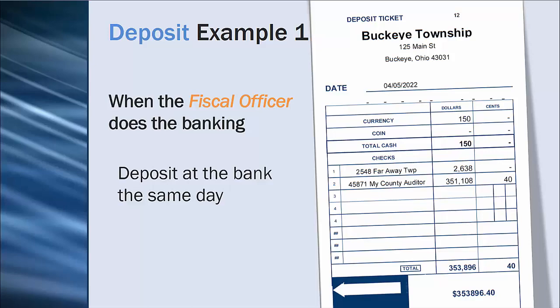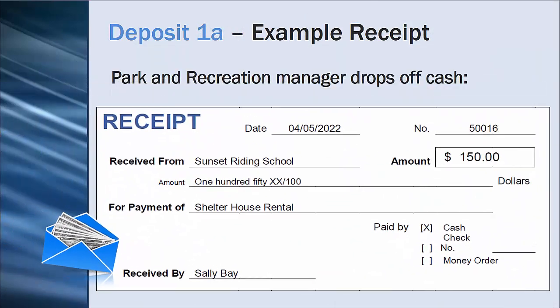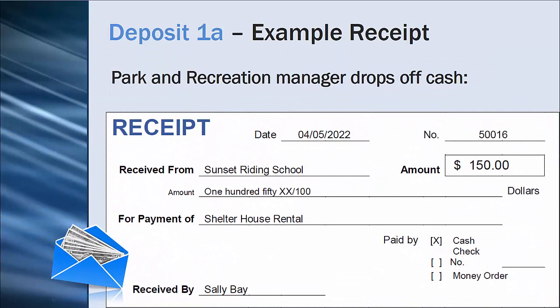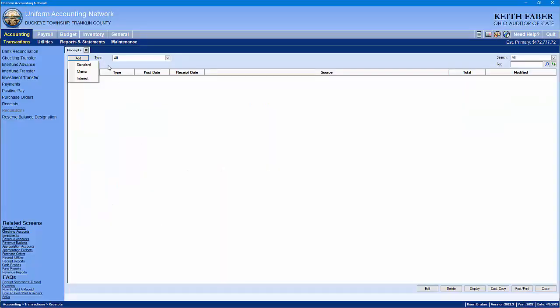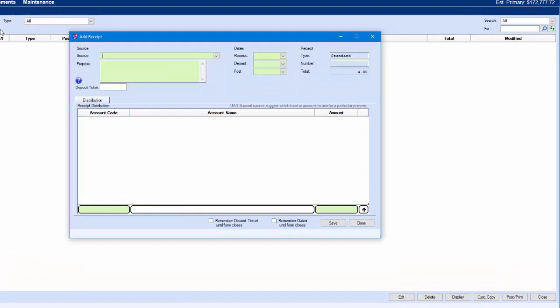We'll start with $150 on the deposit ticket. This is cash that was dropped off by our Parks and Rec manager, Sally Bay, with a receipt copy. When other people are collecting the money, other than the fiscal office, they should have their own receipt book. When they write a receipt to a customer, they should turn in a duplicate of that receipt book to the fiscal office. That's what we have here. This will be a standard receipt.